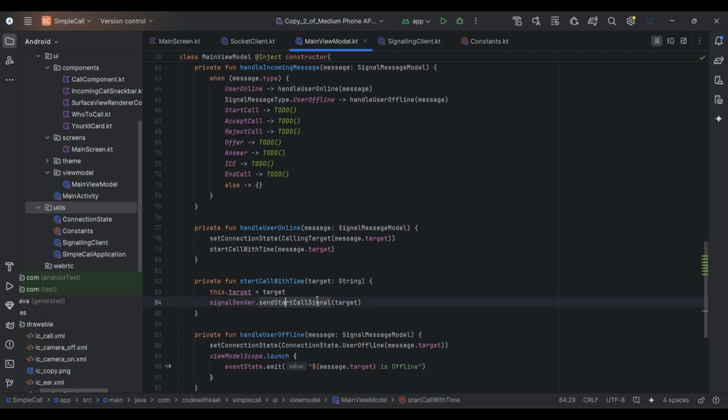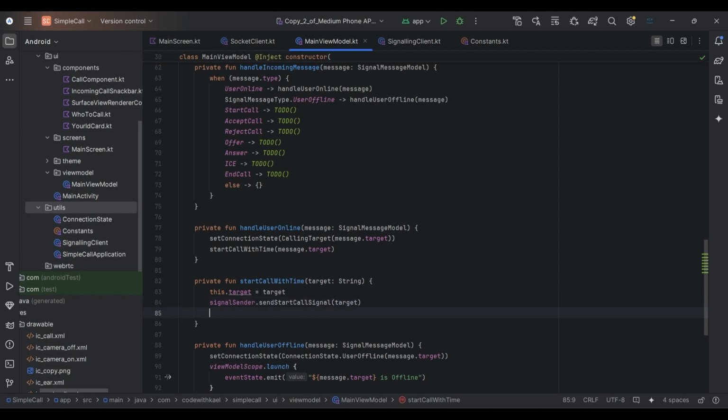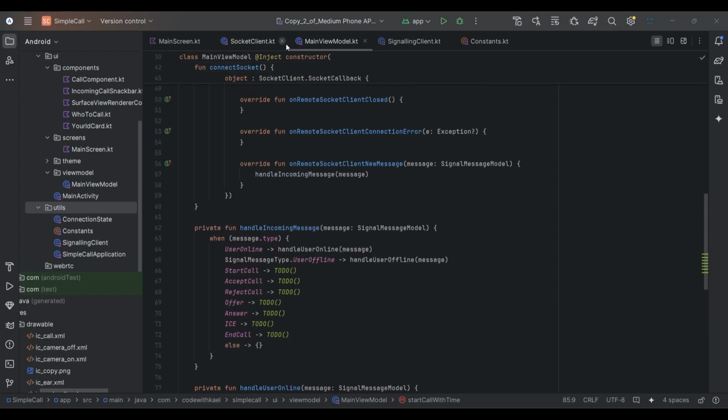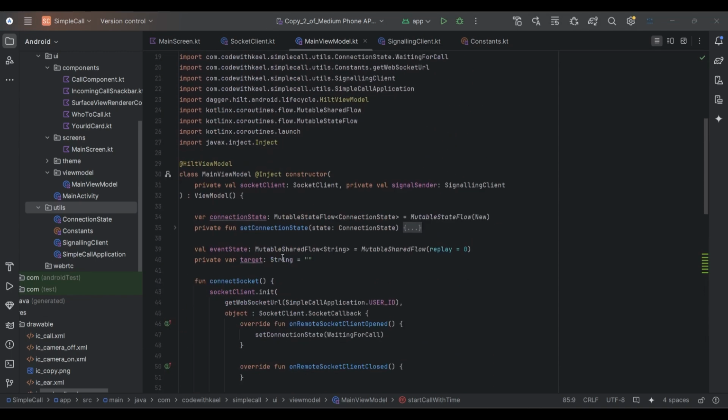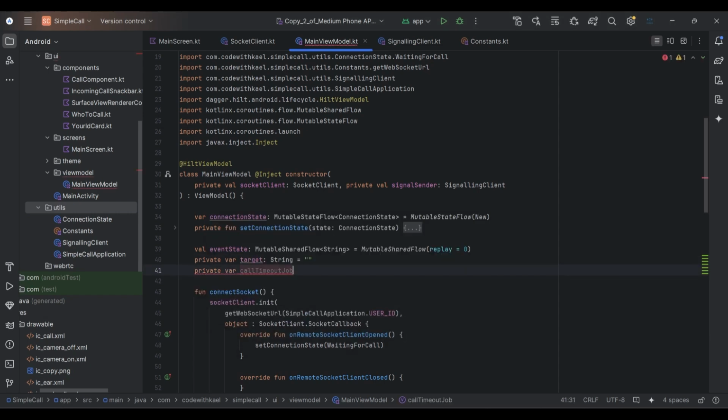Now we sent the start call signal, but we want to wait for a certain amount of time. And then if we didn't receive any response, or the call didn't get established, we want to send the state back to waiting for call. Let's create a job up here. Private var callTimeout is type Job, and it's going to be null initially.